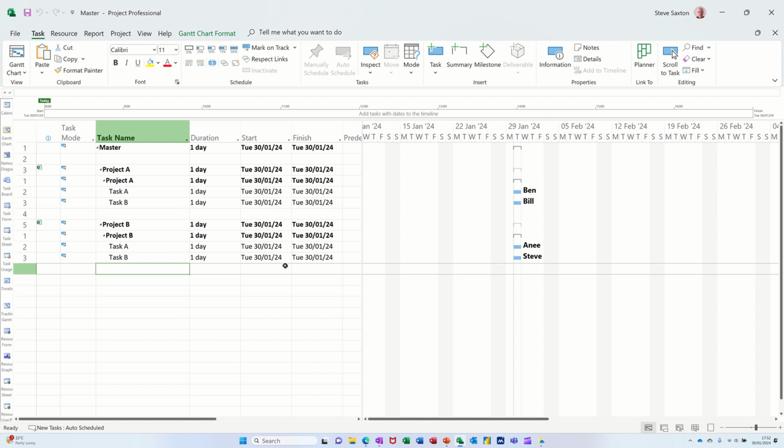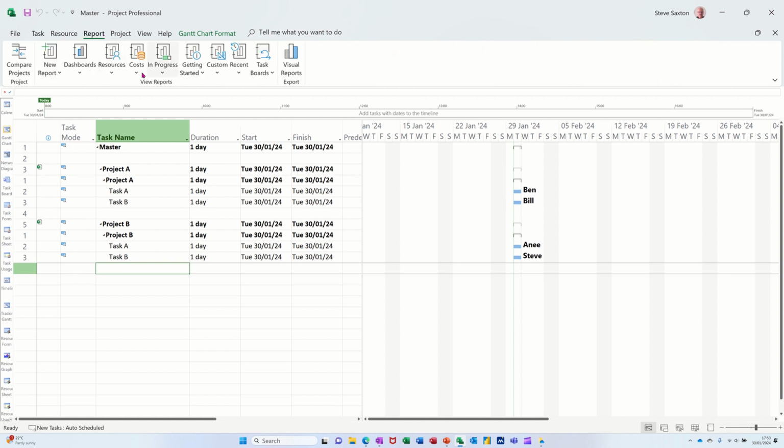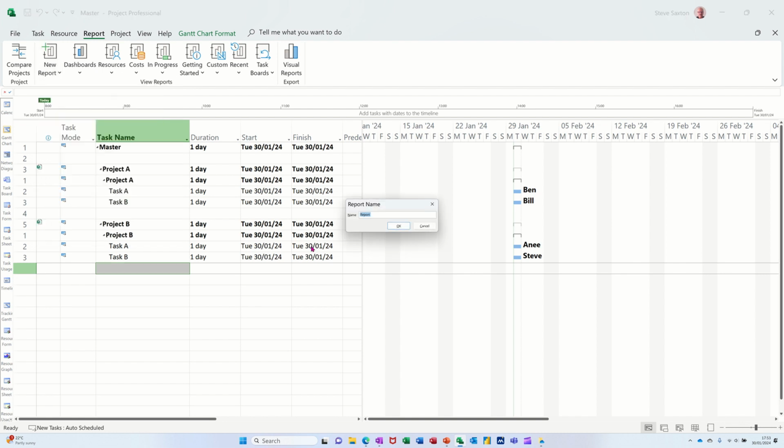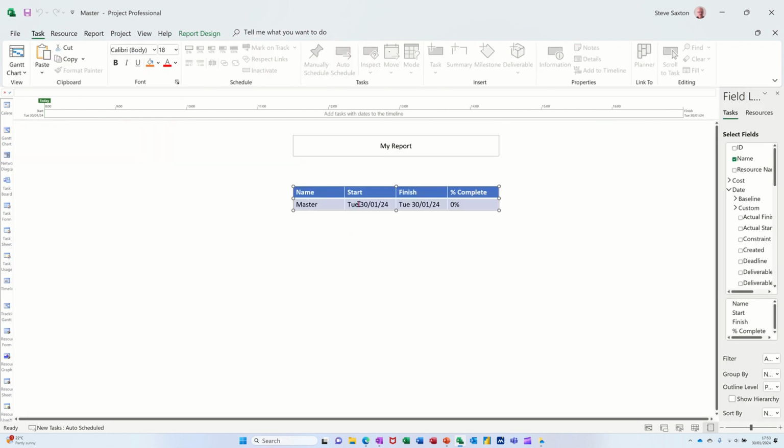Now, in terms of reports, I want to see the allocation for each project in terms of resources. Sometimes you might have the same resources on both projects. I spelled Anne wrong, Annie. So you might want to look at whether there are any clashes, but this is just straightforward separate resources. If I go up to Reports and New Report, I'll just do a table so you can see how it works. I'll call it My Report, and then it creates the table.